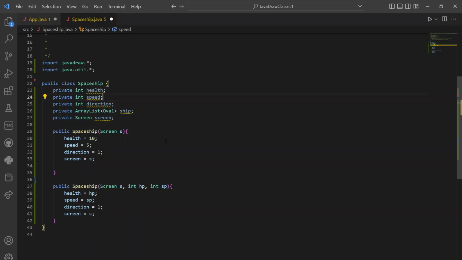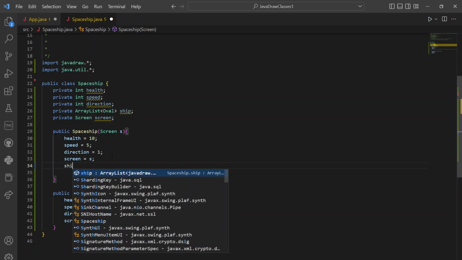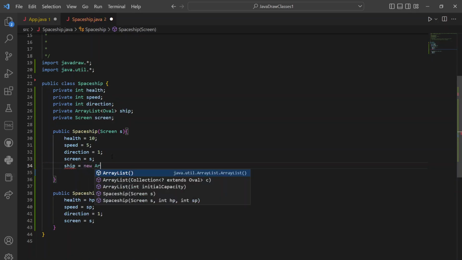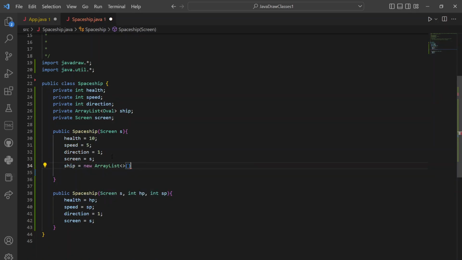But I have all these details for the health and speed, but I don't actually have what it's going to look like. So I need to make sure that ship is a new array list, and I'm just going to use this as a way of storing two shapes within an array list within my class, so I can mess with it later. If you had a spaceship with 10 different parts, you could store them all in an array list, and when you want to move things, you just move all the elements of the array list. So I'm going to use this to store the body of my spaceship.